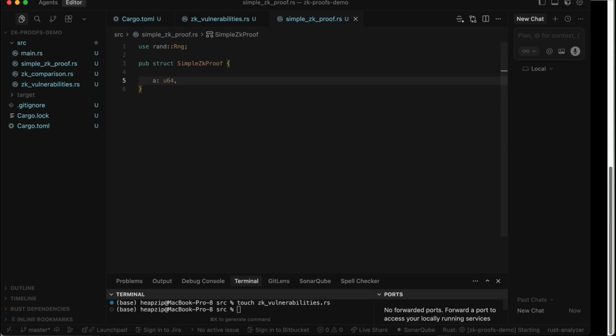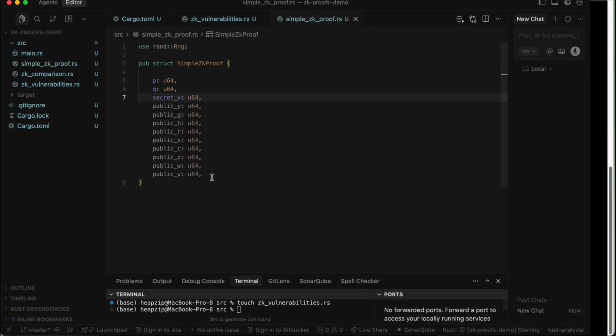And we have here p, q. We need secret x, and then we have h. Good to go for this.